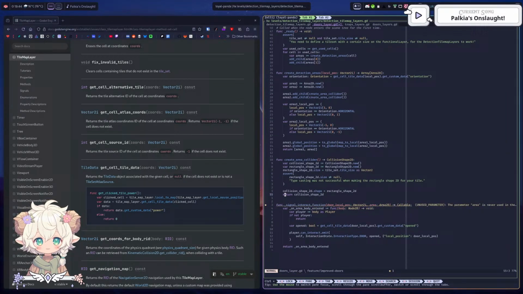You don't do that. Private doesn't mean anything in GDScript, by the way. There is no privacy in GDScript, just like with Microsoft. Sorry.